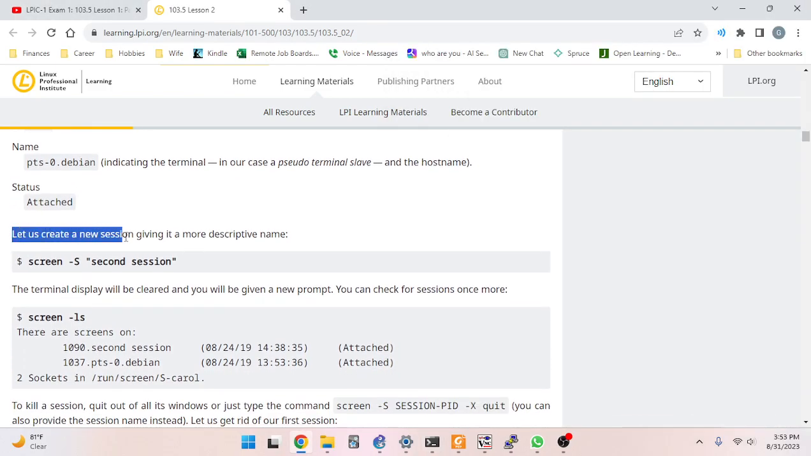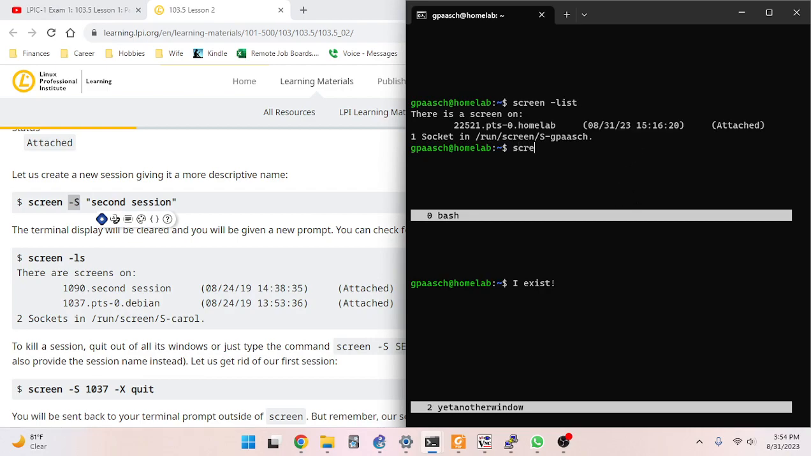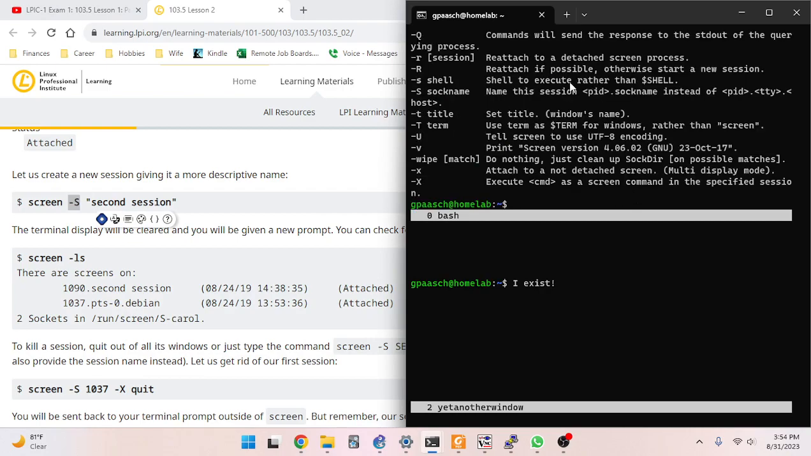But anyways, let's create a new session, giving it a more descriptive name. screen -S creates a new session, and we can see that if we do the help on screen. So we're going to do screen --help, and we'll look for capital S. This is the sock name, and you can name this session pid.sockname instead of pid.tty.host. Remember the 3 concepts we learned: we learned about a window, we learned about a region, and now we're learning about a session.